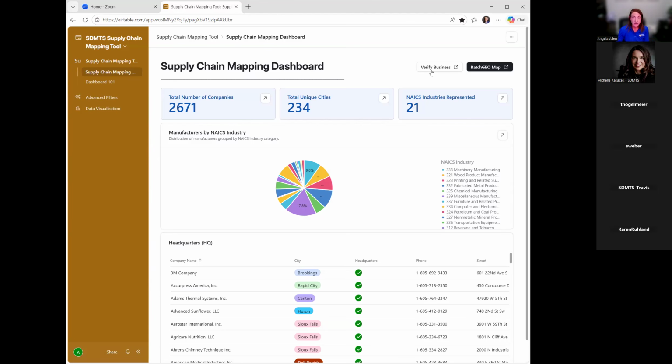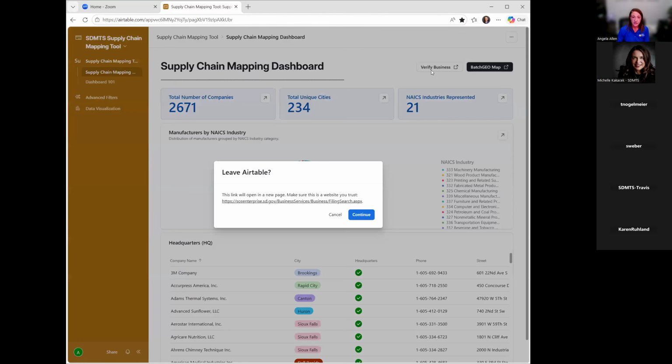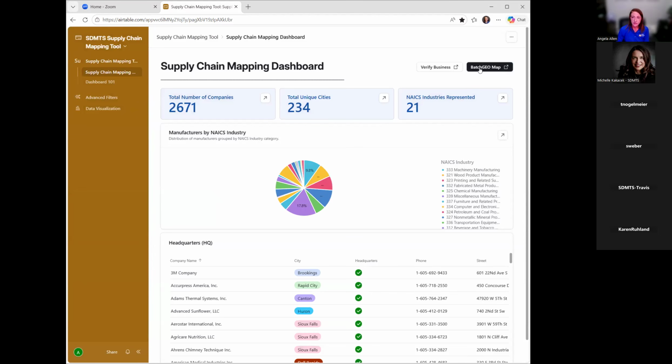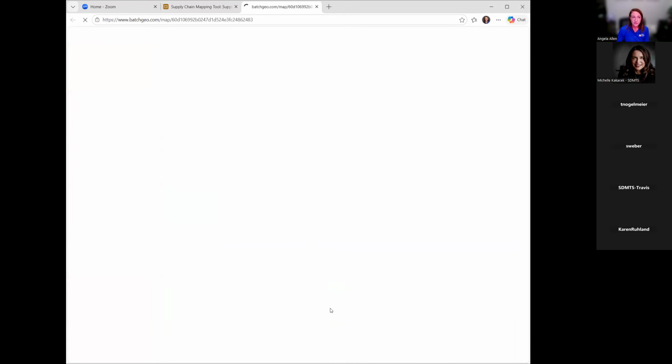Here is the verify business button, if you would choose to look at that Secretary of State website to do some verification. And here's the batch geo map, and I can launch that if I can share that screen for you.